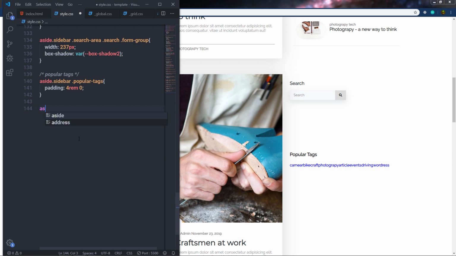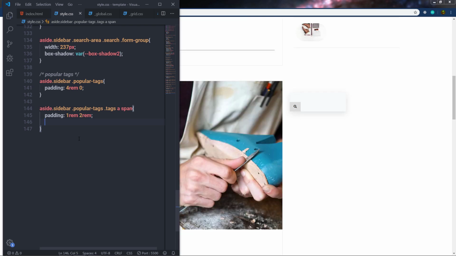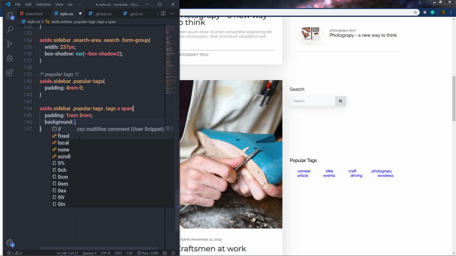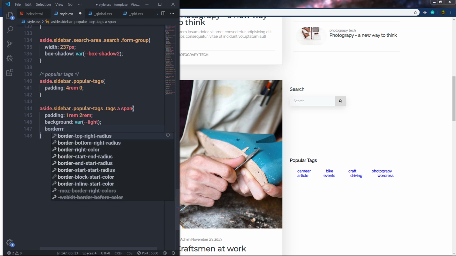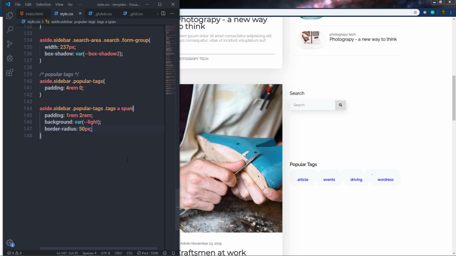Then I'm going to select aside, sidebar, then select popular tags, and I'm going to select tags. And inside these tags I have the anchor tag, and inside the anchor tag I have span tag. So I'm going to select all the span tag and specify padding 1 rem to the top and bottom and 2 rem to the left and right. Then I just want to specify background. Background is going to be a variable, so I'm going to call here a var function and say light background. Then I'm going to specify border radius. Border radius is going to be 50 pixel. So this will just add border radius to this span tag.